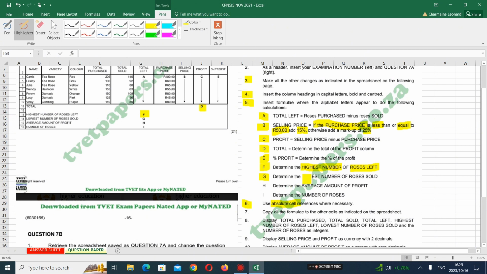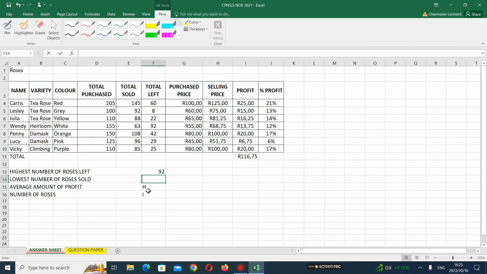They say determine the lowest number of roses sold. So we'll say equals to, now we're looking for the lowest number. When we're looking for the highest, we said it's equals to max. Now when we're looking for the lowest number, we say it's equals to min. So already they're telling you min returns the smallest number in a set of values.